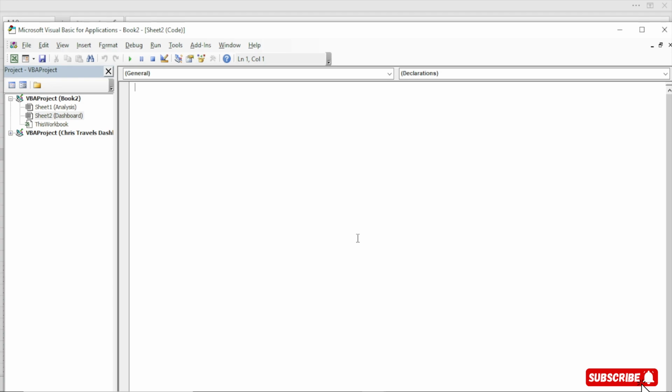I have to write VBA code, right? So I'm going to write a very simple code. If you don't understand, don't worry. Just follow what I'm doing and then you understand it. So the code is very simple.